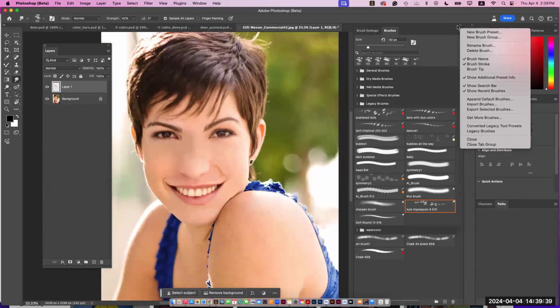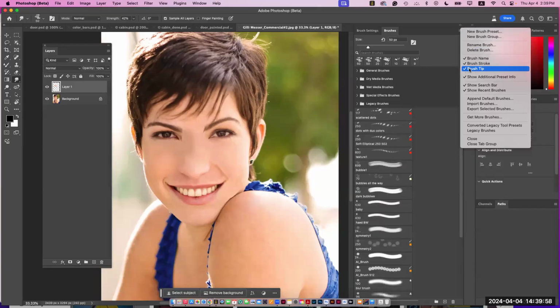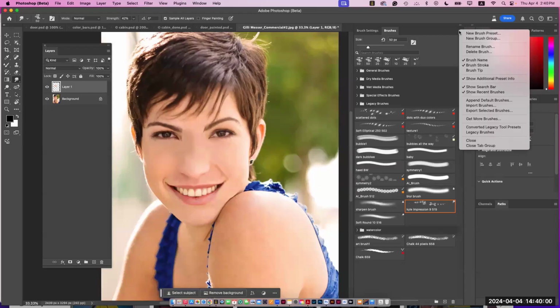And in the flyout menu, I want to go in and you can see here, new brush preset, new brush group. You can rename it. You can see the brush name and the brush tip over here. So right away, you can see the brush tip if you go into the flyout menu. And then also you can append the default brushes, import brushes, get brushes, convert legacy tool presets, and legacy brushes that you have.